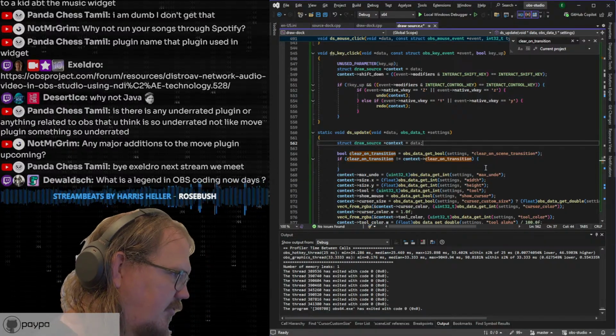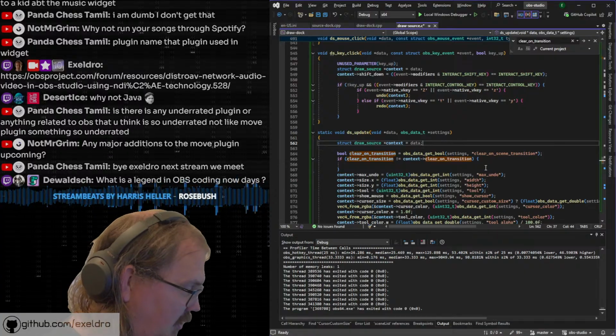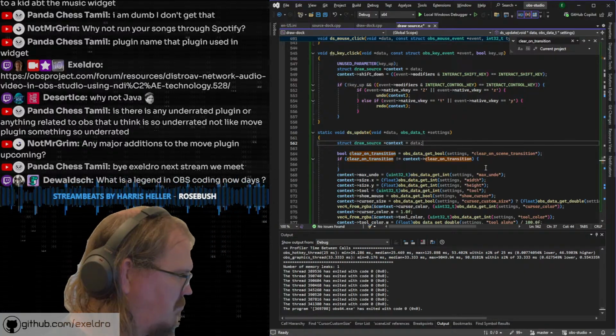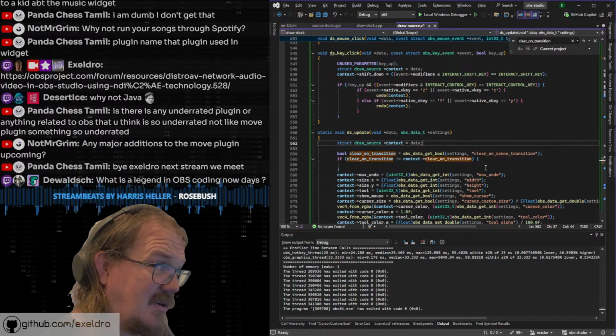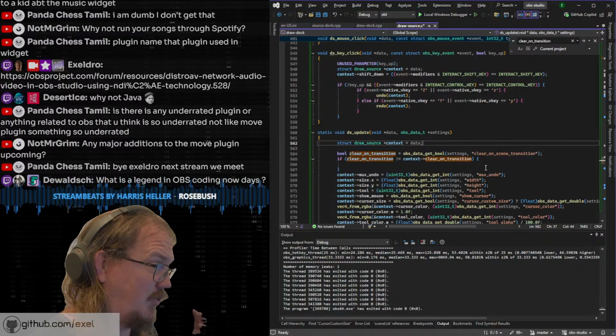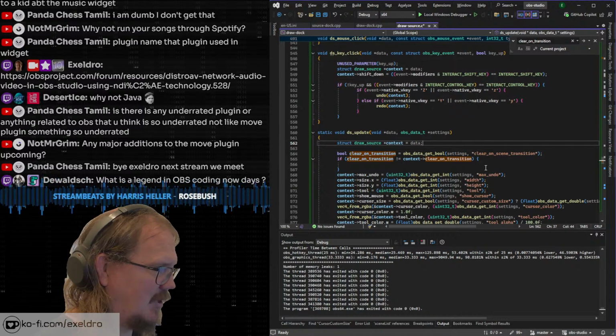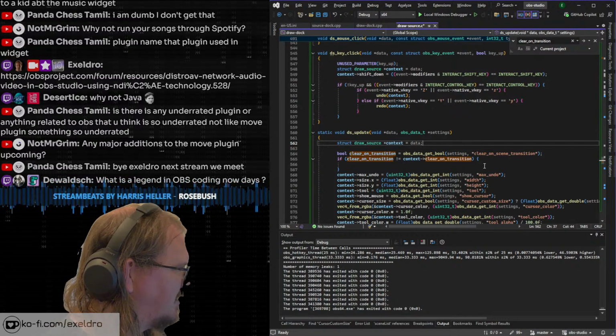Any major additions to the Move plugin upcoming? Nothing major in the pipeline at the moment. Are there specific things you want, or things like that?